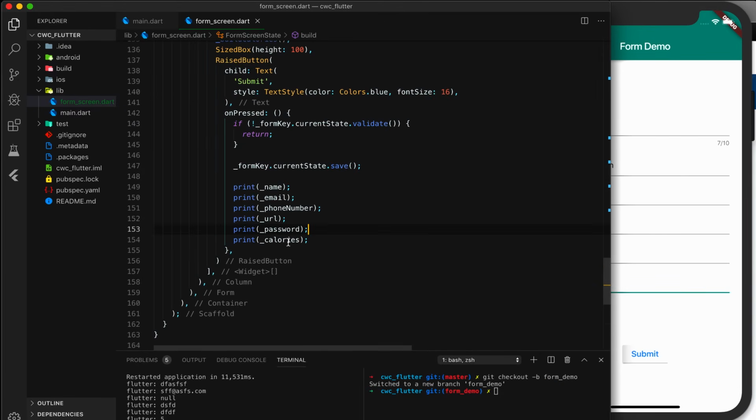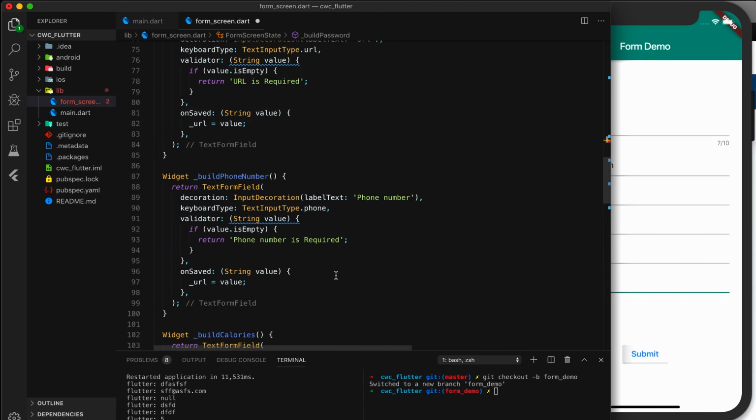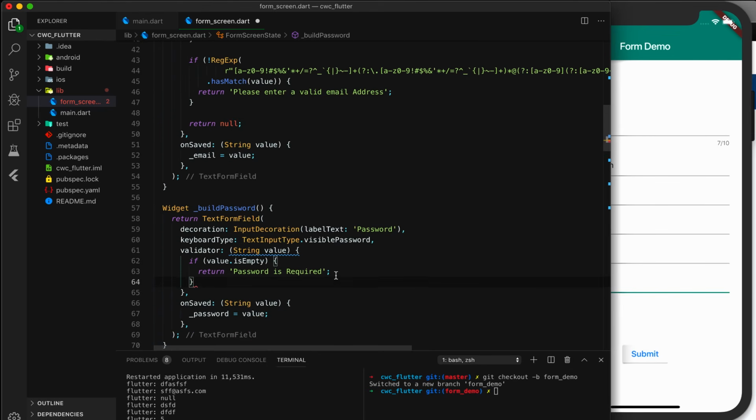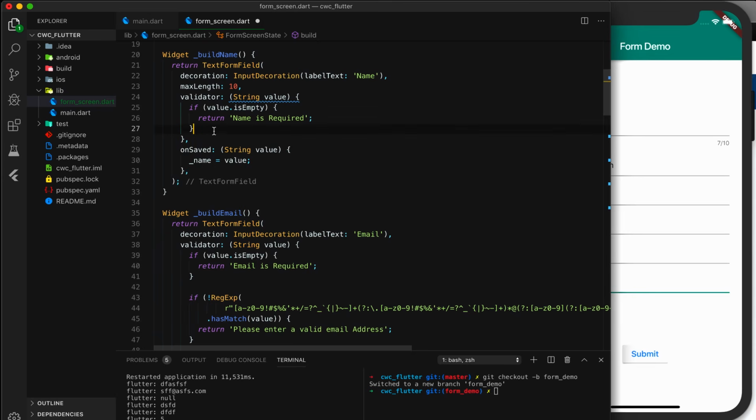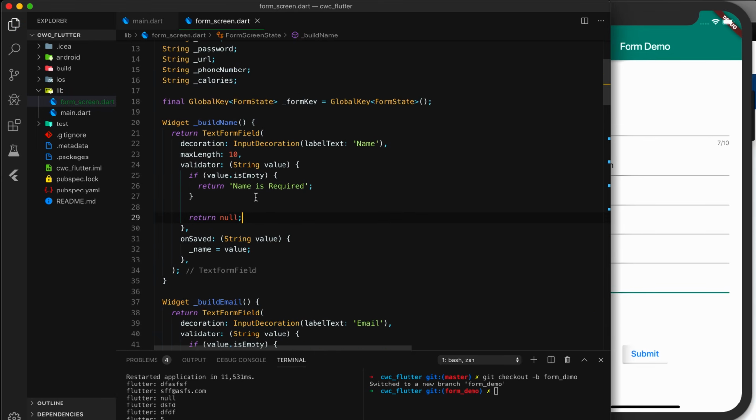So yeah, this is how you actually create a form with Flutter. It's extremely easy. It's a lot easier than React Native. So we're getting these warnings here because we're not returning something. I forgot to put an extra return statement in here, so this will be return null. And now you can see that goes away.